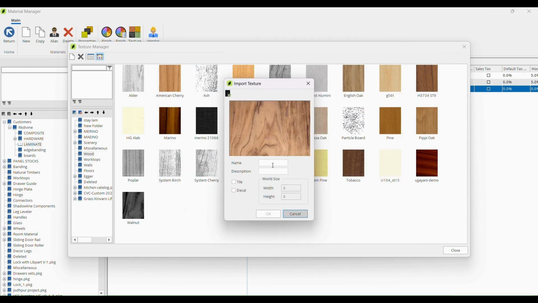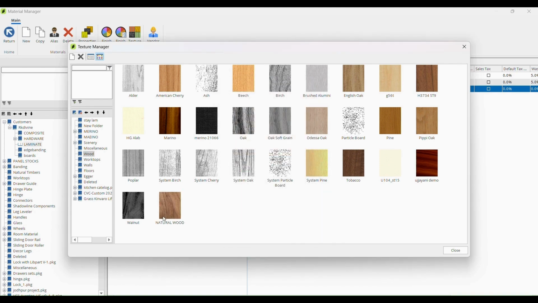Enter the texture name in the given field. Below that, always select the decal option. Then click OK to continue. Now you can see that your texture has been added successfully.